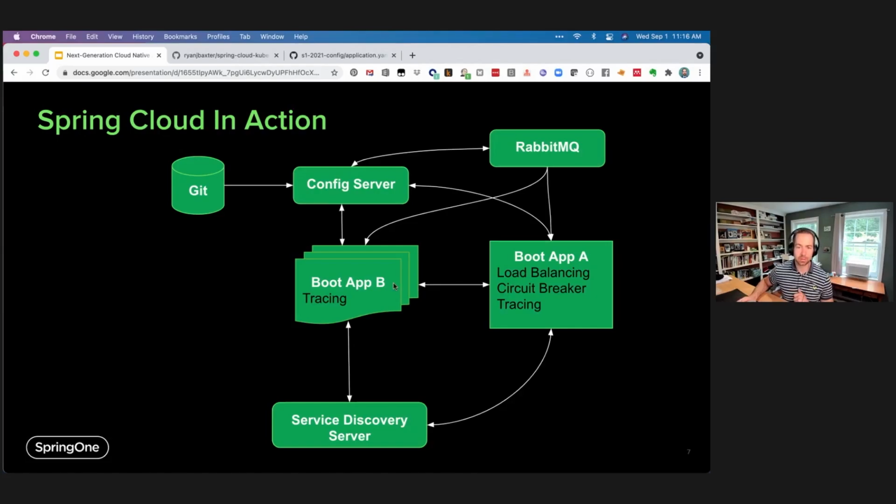So if that boot app B starts behaving badly, it can trip that circuit breaker and at least not bring down the entire application. And then we have tracing to trace requests back and forth between all the other different applications, right? So this is just something that I think a lot of people who use Spring Cloud today are quite familiar with.